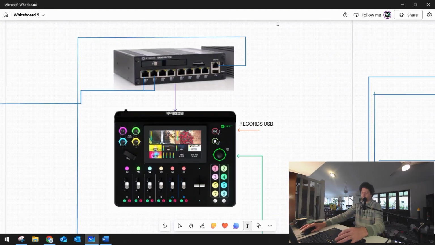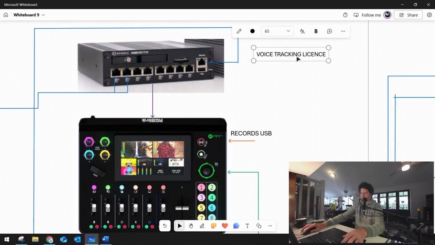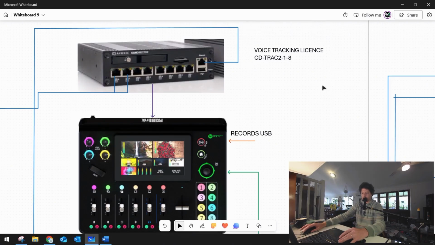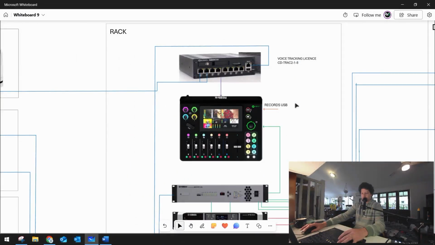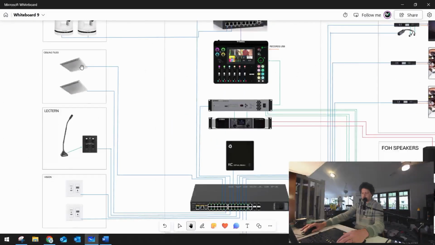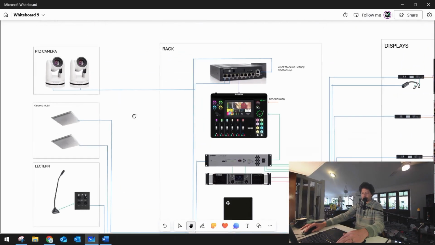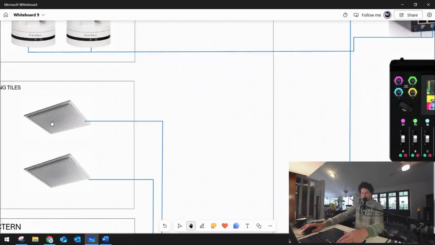So this also, for the auto switching, needs a license. It needs the voice tracking license, so I'm just going to add that in there. And I believe the code is CD track 1 to 8, to pick up 1 to 8 zones. So when we program this, we can actually program it in a way to use the ceiling tile microphones' positioning data and create zones in our venue. So when audio is picked up from those zones, within a 4.5 meter sort of radius per microphone.